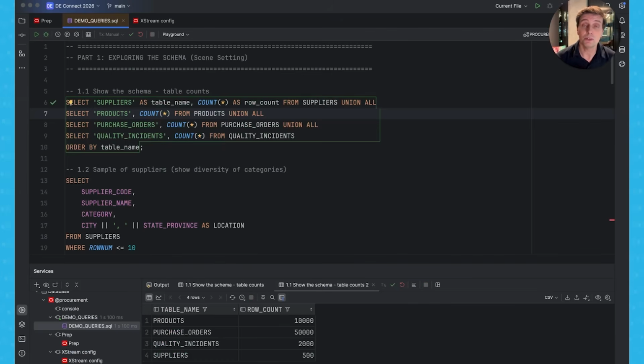It has 10,000 products, 50,000 purchase orders, 500 suppliers. It's real operational data that drives our retail business. This is the source of truth for our supply chain. I want to replicate this data to Snowflake.